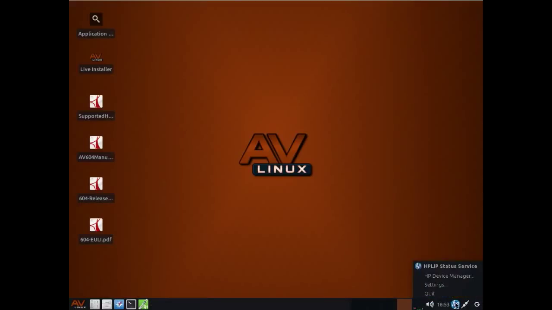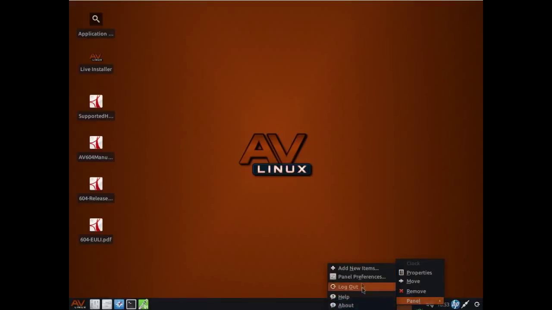This is a little HP biz. I guess it's included with AV Linux. I actually haven't looked into it at all. Clock, of course. Super duper. Here we have volume with a nice little slider. We can move it up and down. That's nice. And then this is cool for the desktop.